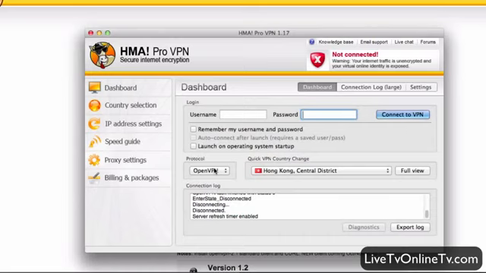As soon as you have installed it, you'll get a program which is looking something like this. So the first thing you have to do is enter a username and your password. This is the same username and password you're using on the home page.